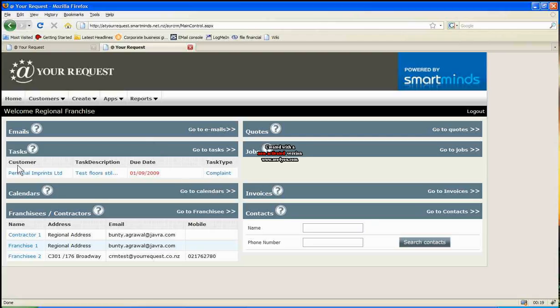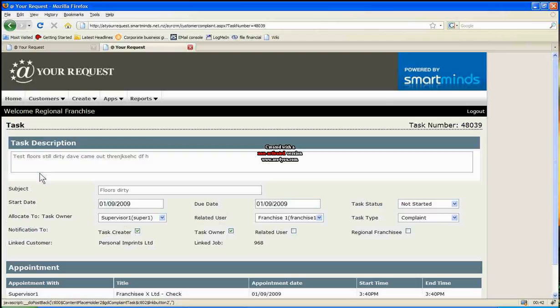You'll notice here, for example, that it's showing a task that is now overdue. It was due to be done yesterday. So you've got the customer, the task description, and the task type. Now you can go to this task by clicking on that link and it takes you directly to that task.